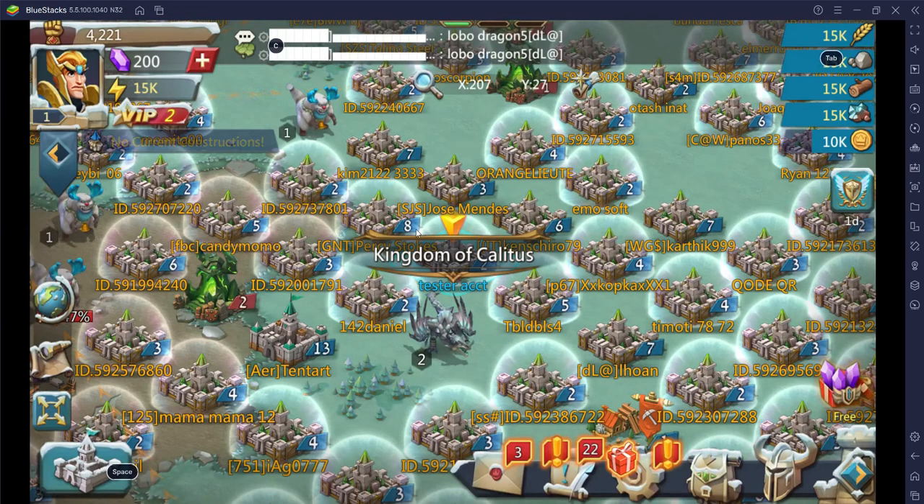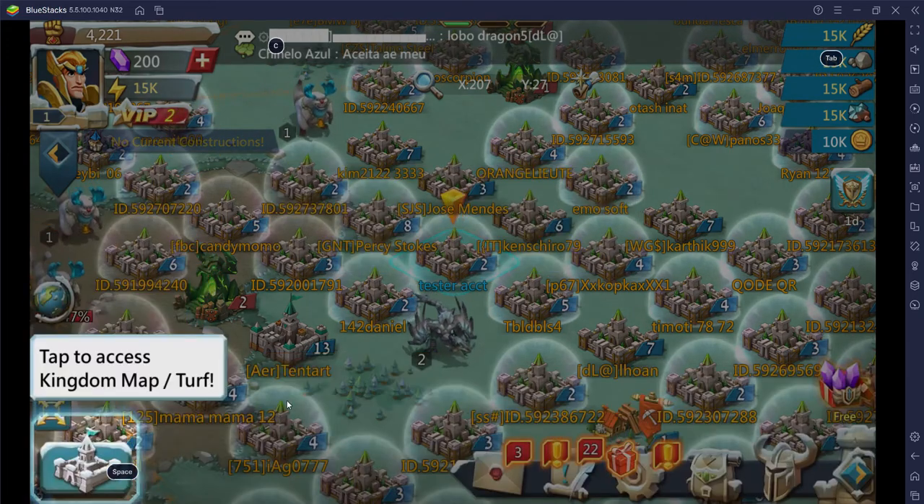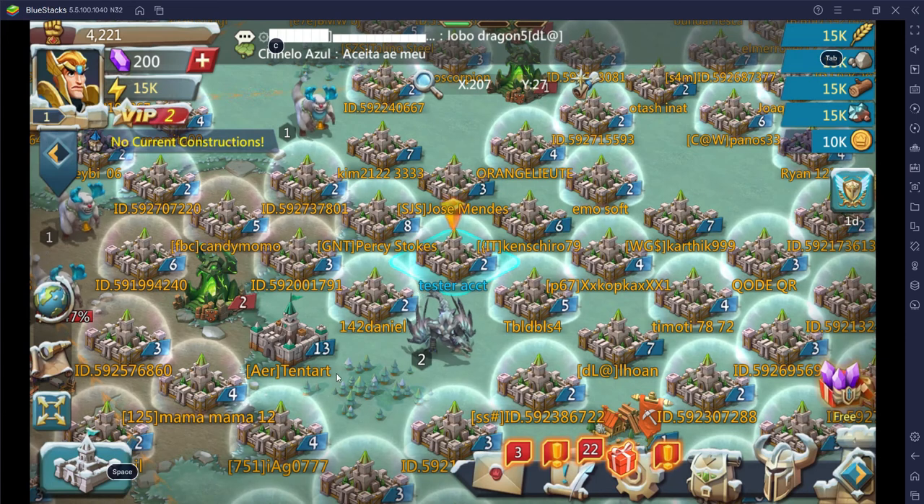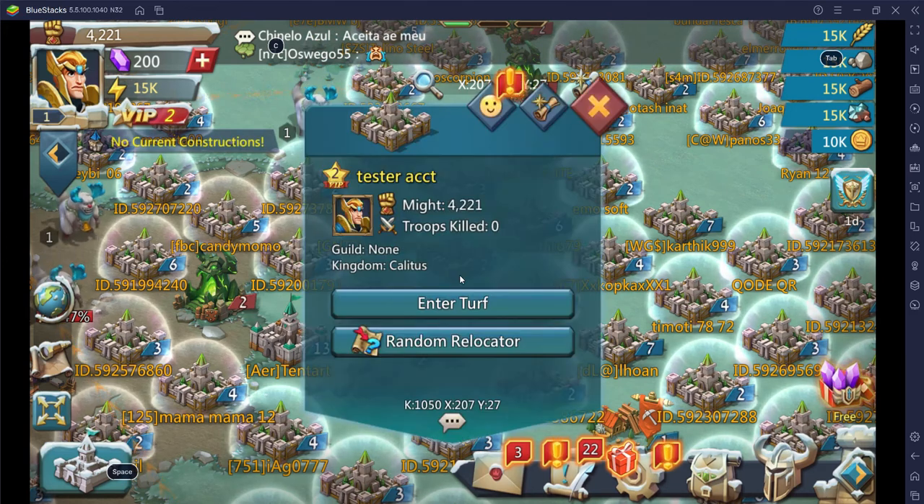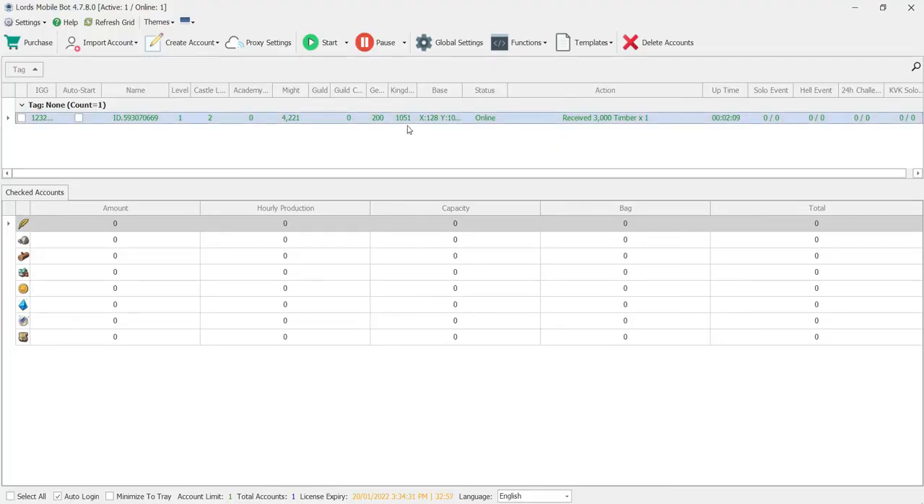Now, this specific account is not the account that I created under the bot. I just needed a second account in order to interact with this account and make it go back and forth. So we're in Kingdom 1050 on the account that was created yesterday. Let's see which one this is. Look, it's in 1051. So we're in two different kingdoms.